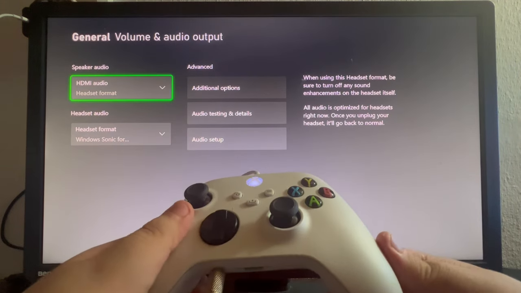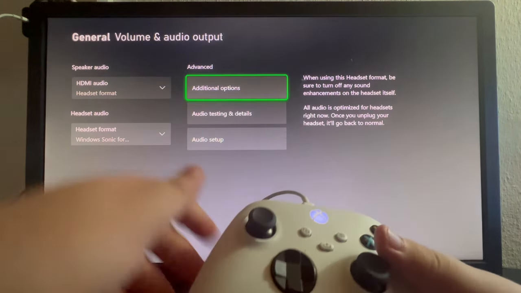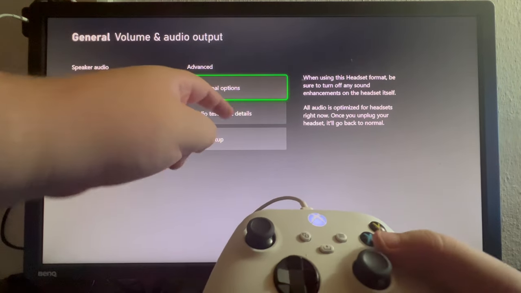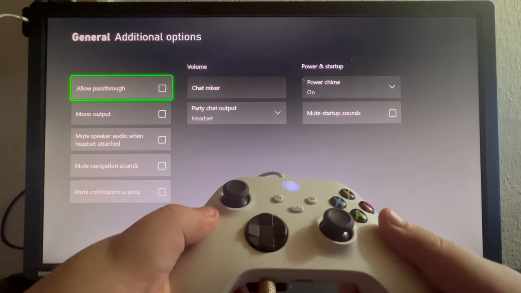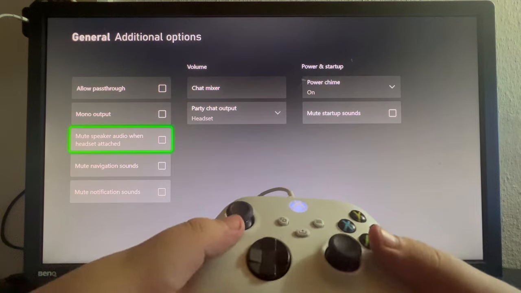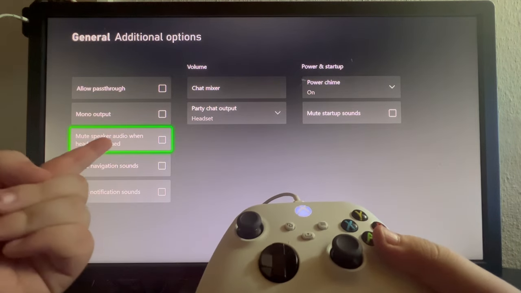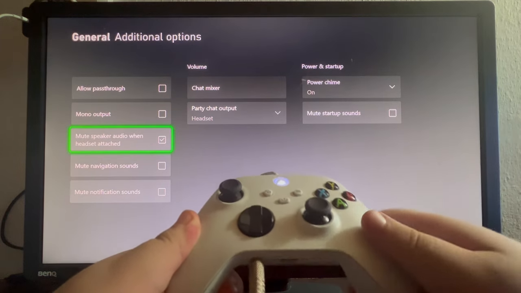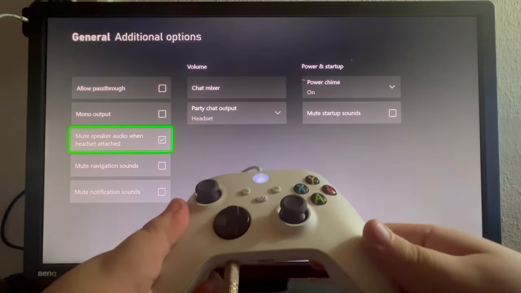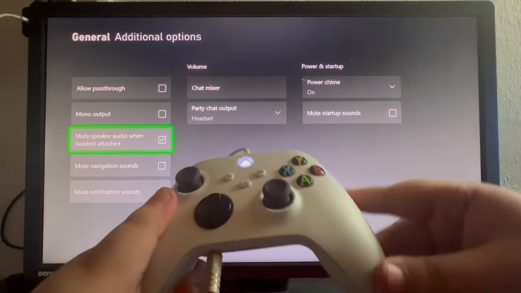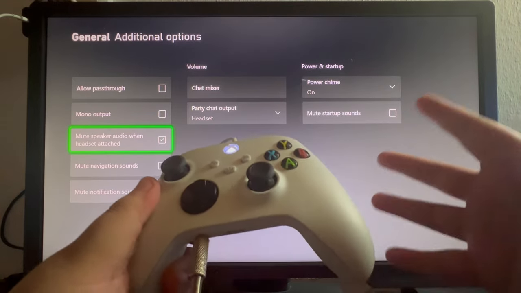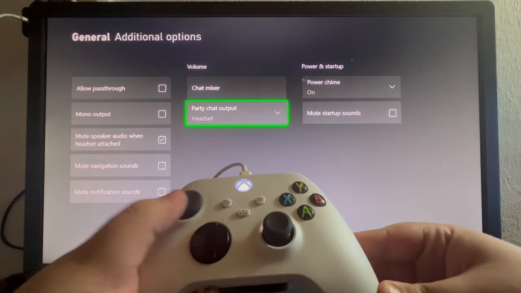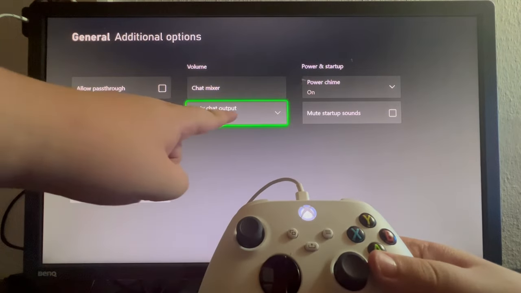Once you get into this section right here, navigate over to the advanced tab and select additional options. Once you get in here, you will need to locate this option, mute speaker audio when headset is attached. You will need to check that box, and this means whenever you connect your headset, the speakers will automatically stop producing sound.